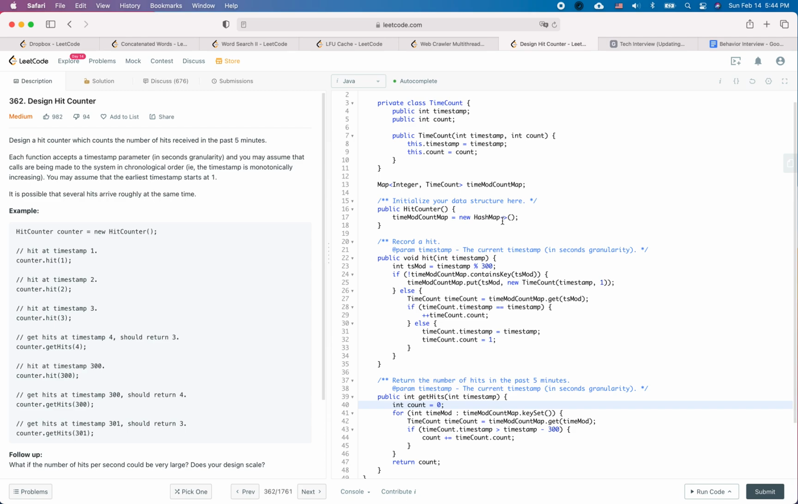So the solution is we need to keep a map. So the key is the time modulus 300 because we are considering the past 5 minutes. And the value is a class. The class contains the real timestamp and the corresponding count. How many hits are there for the corresponding timestamp?